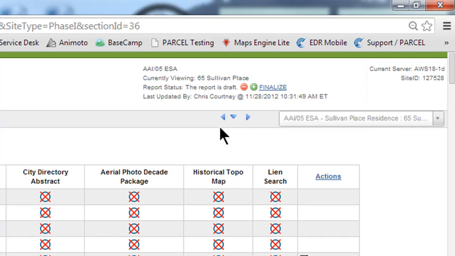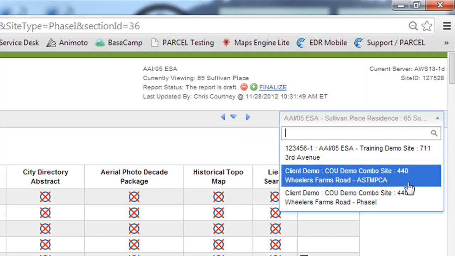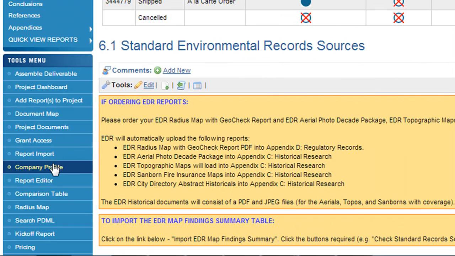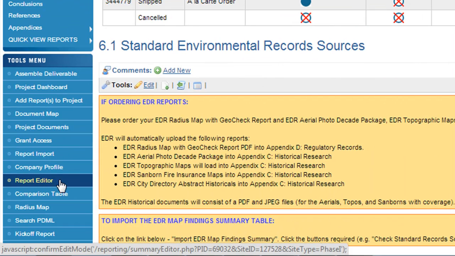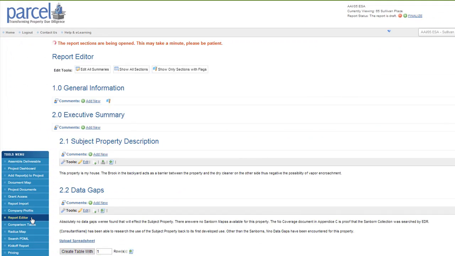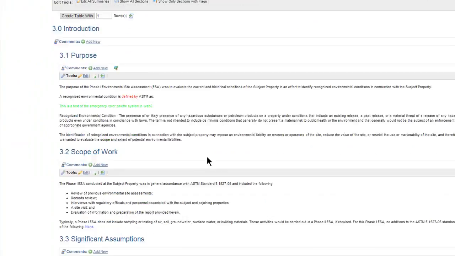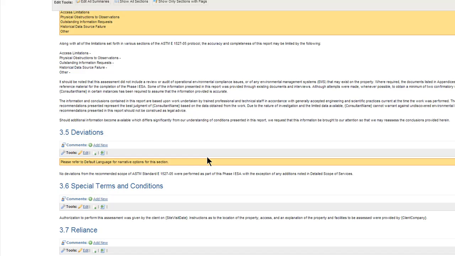Or if you're doing a portfolio, if you're doing a grouping of sites, you can actually stay within the same section but move from report to report by clicking the up and down arrows here, or by using our drop down. The last option for report navigation is we do have what we call the report editor over here on the left-hand side. And while that takes a moment to load, what it'll allow you to do is view the entire report from top to bottom, much more like a Word document.